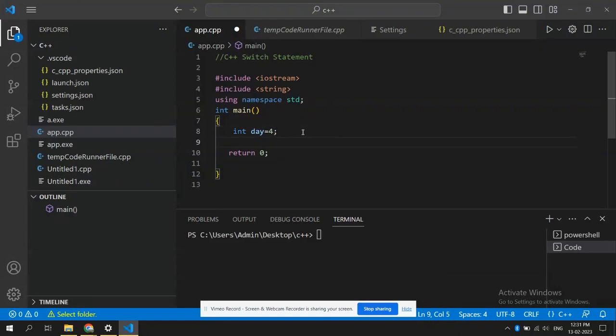Let me explain the syntax we will use for switch. Switch is the keyword used, and you will be having the statement here. What is the statement? Statement is nothing but an expression. Here we are not checking any condition; we are just checking the expression. Expression in the sense, day. I'm taking the day, so the day should be 4. That becomes the expression now.